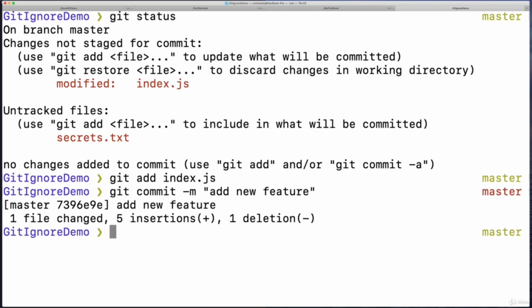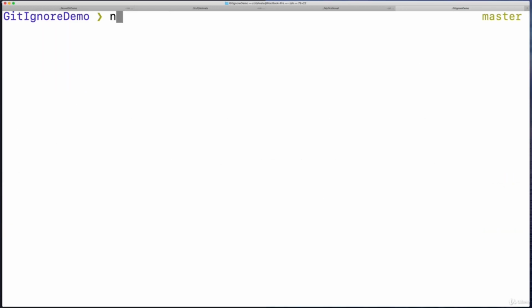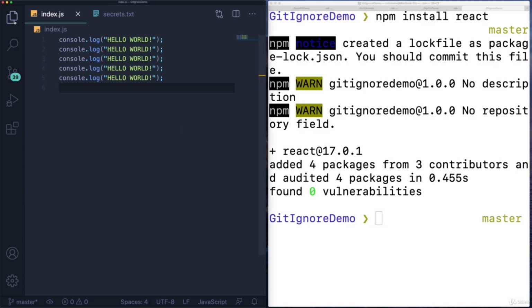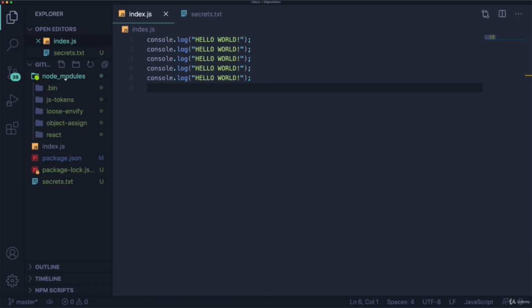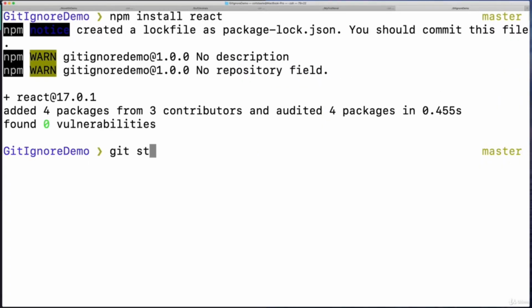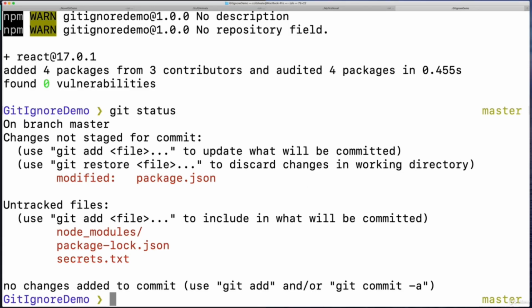All right, so now I'm going to go and install something with npm. I'll install React. I'm using npm in here, and we can see I have a new directory, node_modules, and it has React in there and some of React's dependencies. So if I type git status now, it also notices that node_modules now exists. And my secrets file is still there.